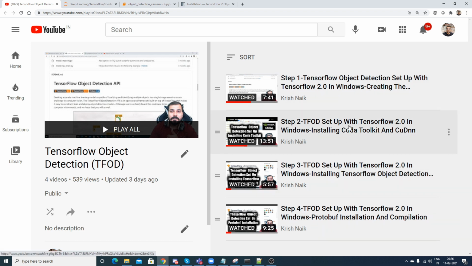That is step 1, we created the environment. Step 2 was installing CUDA toolkit and CUDNN. Step 3 is basically installing the TensorFlow object detection API. We basically started it over there. And step 4 was basically a protobuf installation.